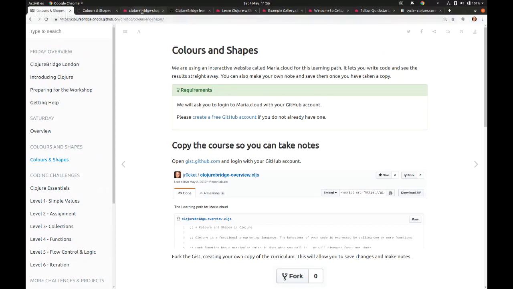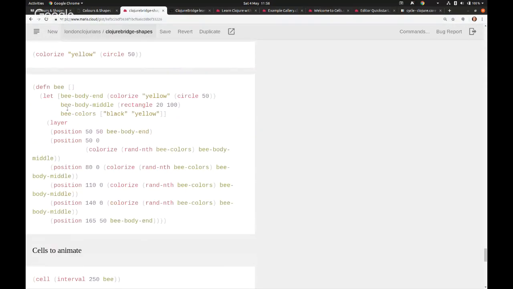And I'll try and think of a nicer way to do the bee colors, so that we get alternate black and yellow colors there as well. Although there's no reason why you need to limit it to two different colors. You can put as many colors in there as you want. Make a very psychedelic bee. That could be quite fun as well.